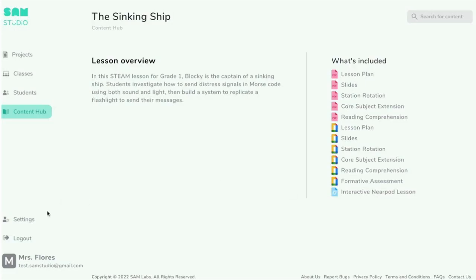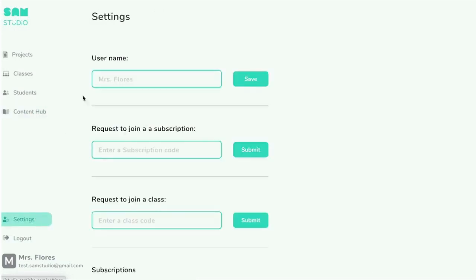The last things to know are the Settings tab. By clicking on the Settings tab, you can update your name. This is the name that students will see when they have been added to your account. Students are also able to update their username should they need to. From here, you can request to join another subscription, or students can be added to another account should they work with two teachers who have separate accounts on SAM Studio.